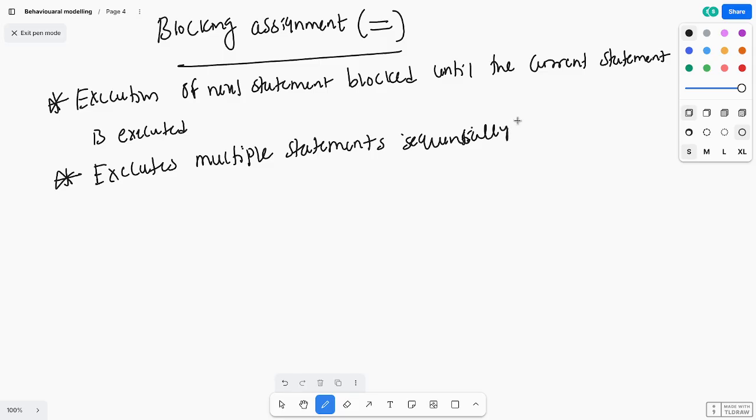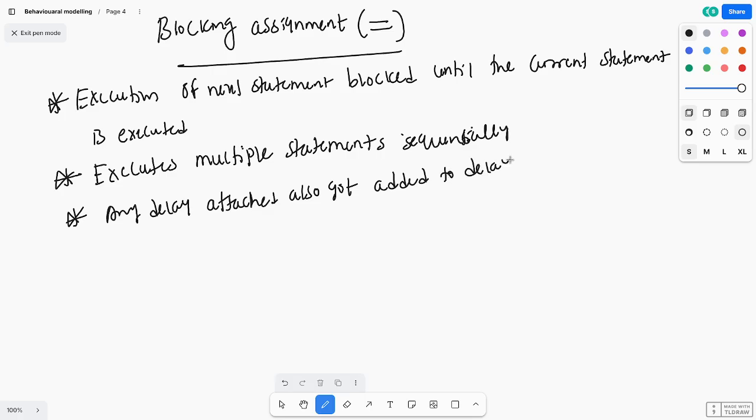Suppose any delays are there. Any delay attached also gets added to the delay in the execution of the next statement.